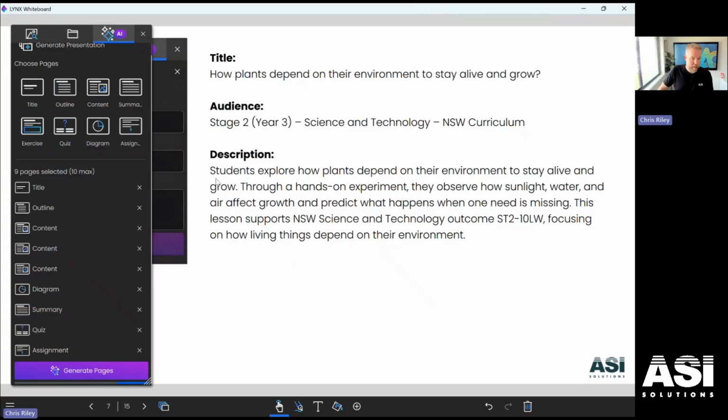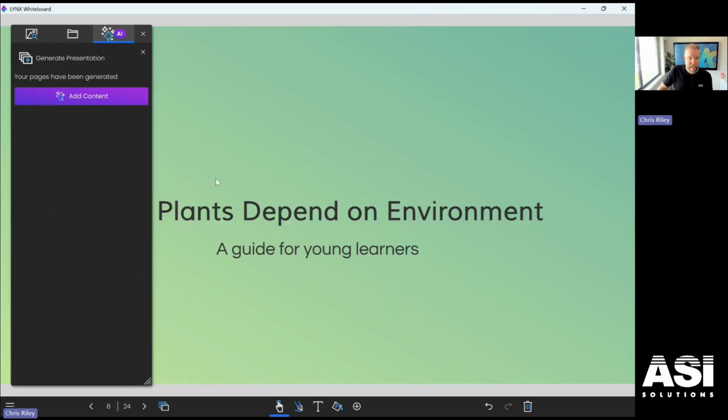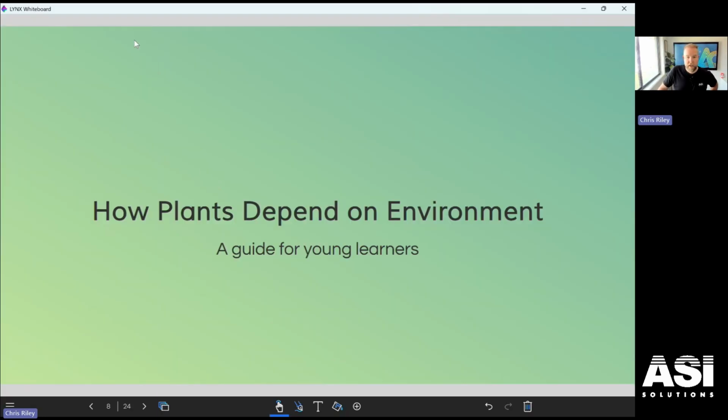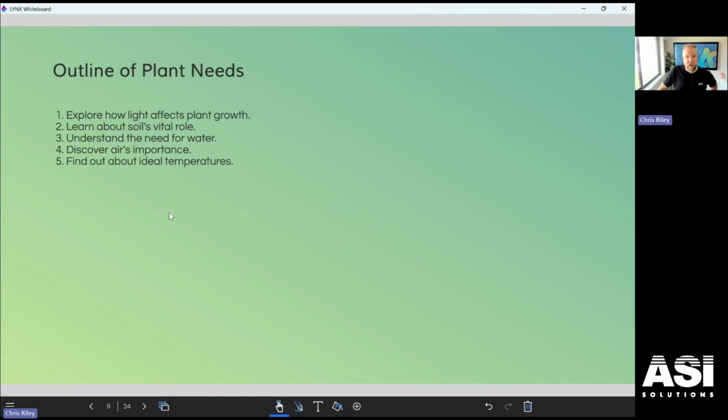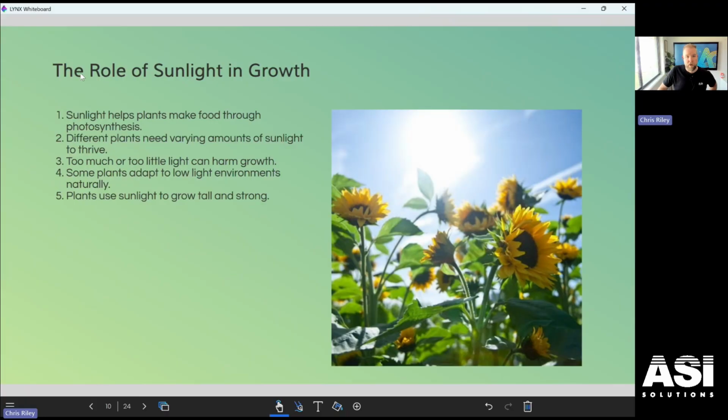Probably shouldn't have chosen 9 pages. There we go. I'm just going to close that away. We can see how plants depend on their environment. Now it's tried to be helpful to say it's for young learners, so it's picked up that grade level reasonably well. It's got the outline of what our plant needs are that we're going to talk about here. And then we're going to flick through the role of sunlight in growth. So that talked about the importance of sunlight, taking that curriculum information and how I focused that learning there.